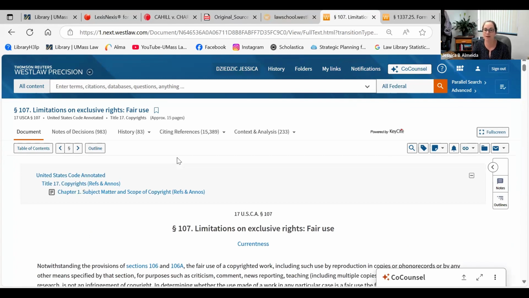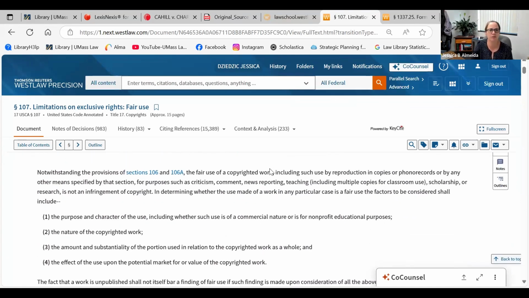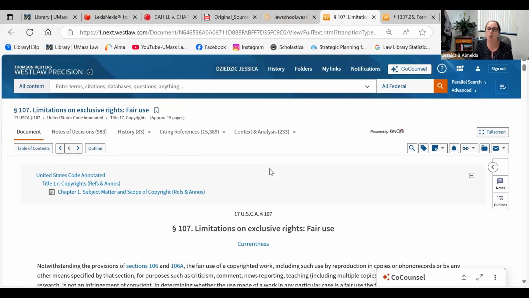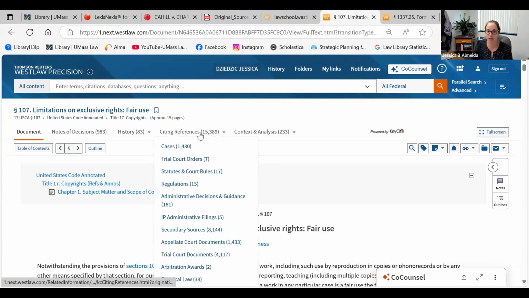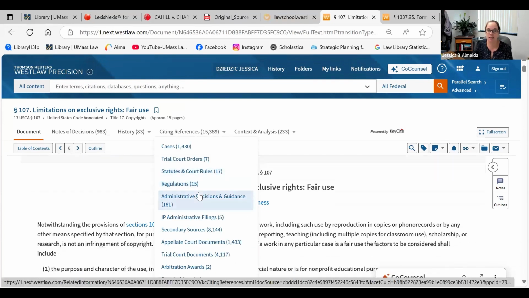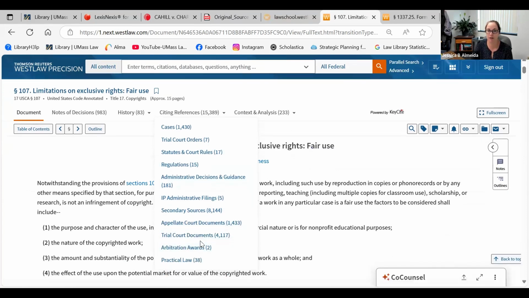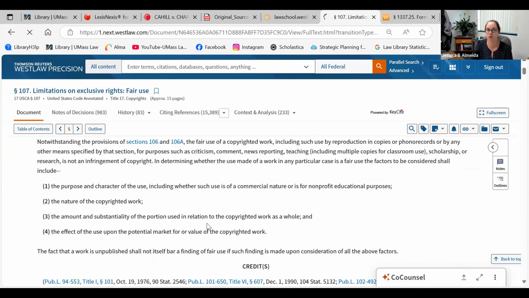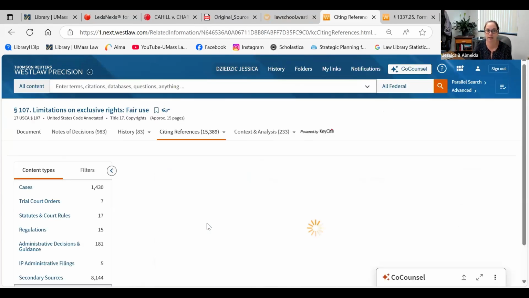Awesome. Now, if I'm looking for briefs that take on specifically factor 3, is it factor 3? Let me double check that. Yes, factor 3. What I'm going to do is go into citing references, and I'm going to look at appellate court documents. They also have trial court documents as well, but for this, we're just going to go into appellate.